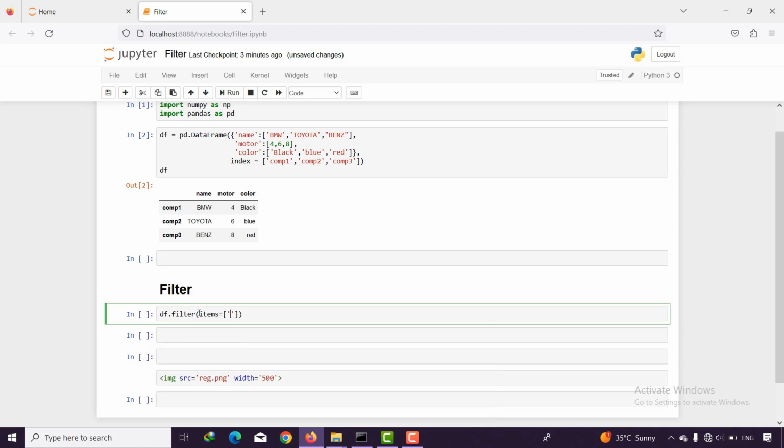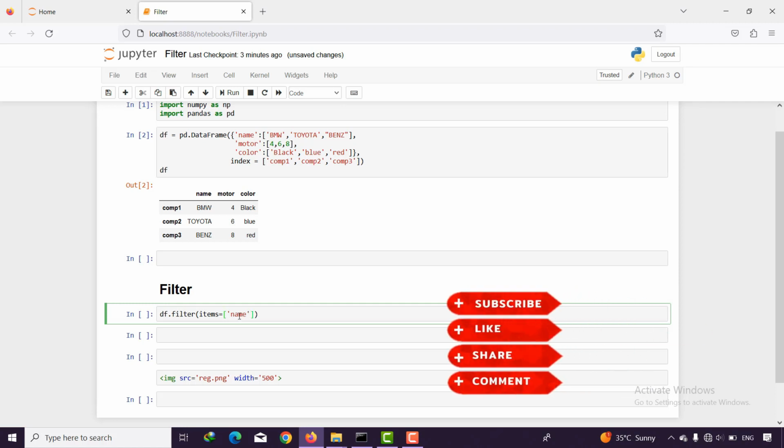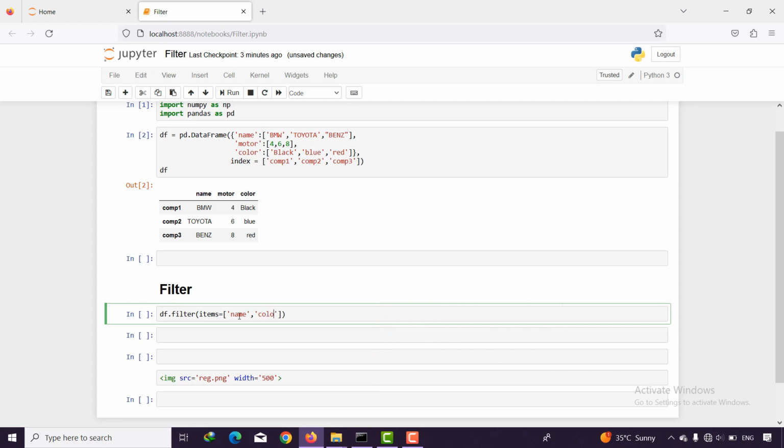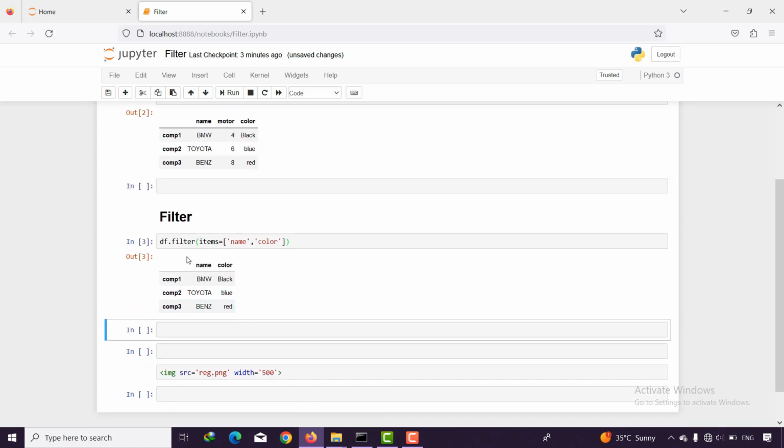And what is items? I can pass the names. At first, I have to say that all these parameters, items, like, and regex, are related to the names of our columns and the names of our indexes. So I say items, and I pass the names of my columns, for example, name, and for example, I can pass the second one, something like color. If I run it, it just filters my data frame with these column names, just name and color.